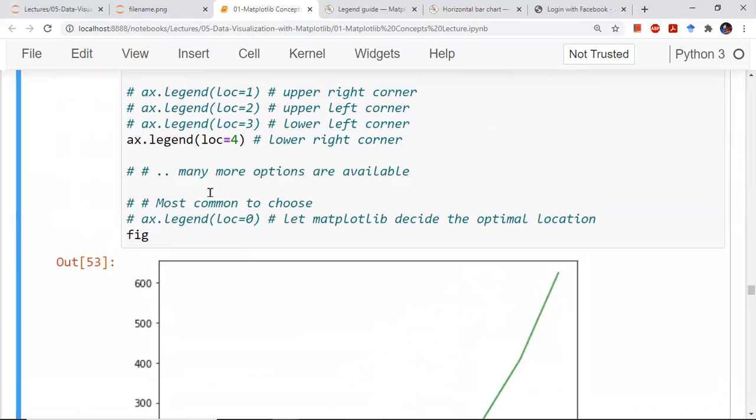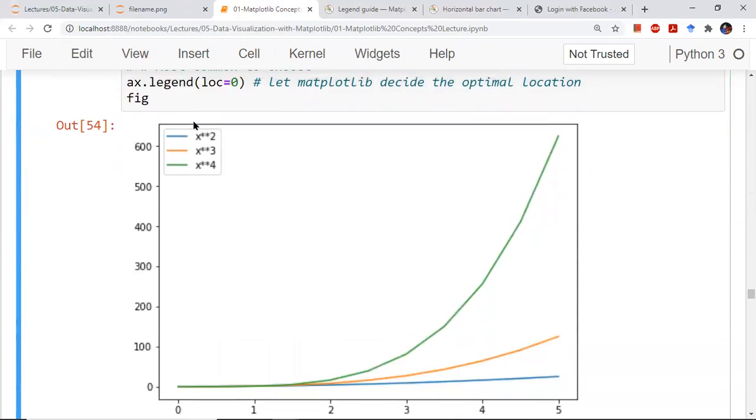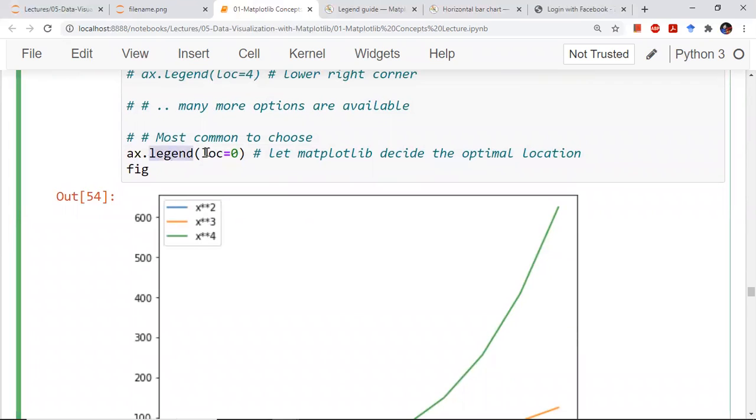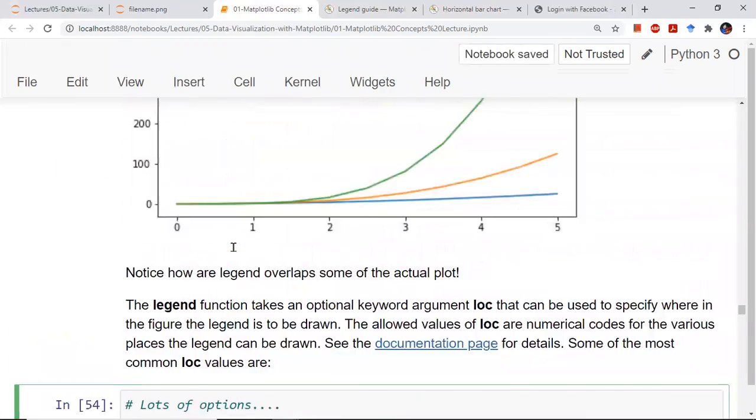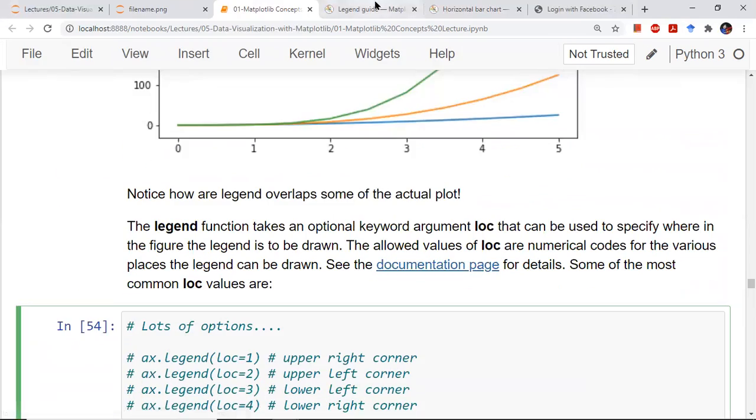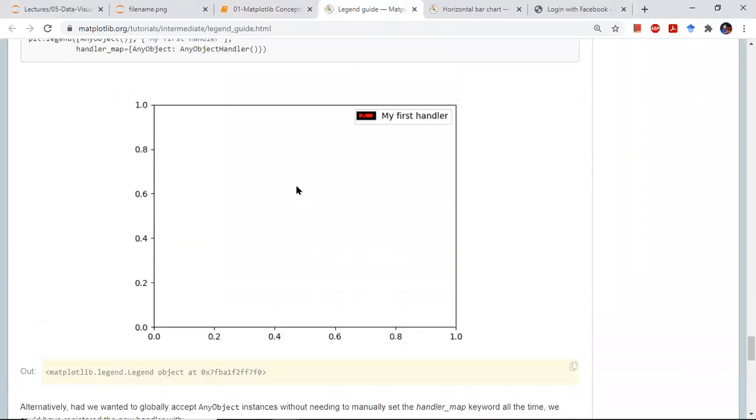Or if you don't want to waste time on it, you can just let matplotlib choose by itself. You can just do axis.legend with loc equal to 0, so it lets matplotlib decide the optimal location. To look at more about legends, you can go through this documentation page.